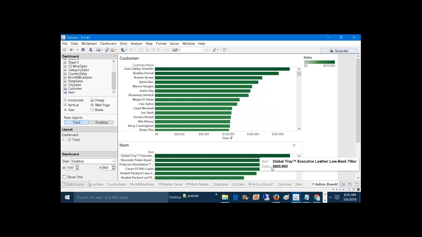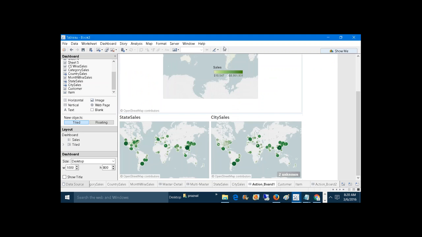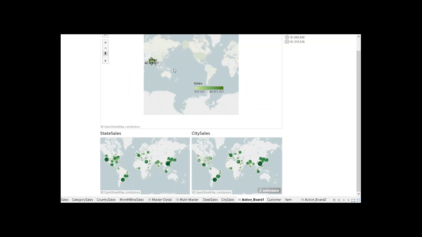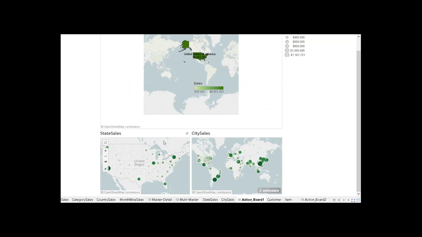Now check the interactivity. Just click on any country, selecting US. On the states it is showing only the states from US. It means that Texas.